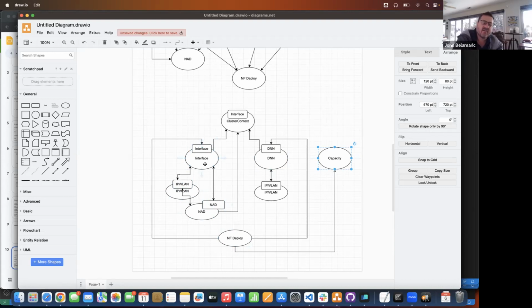One other question I would have is, does it make sense? And this is legitimately a question. I don't know the answer, I don't even have an opinion. Right now you have NAD dependent on IP VLAN. Would it make sense, since you're copying the results of the allocation back into the interface, for NAD to just depend on interface?